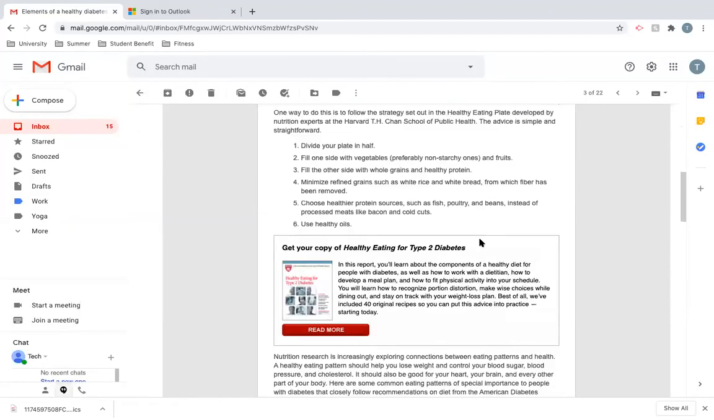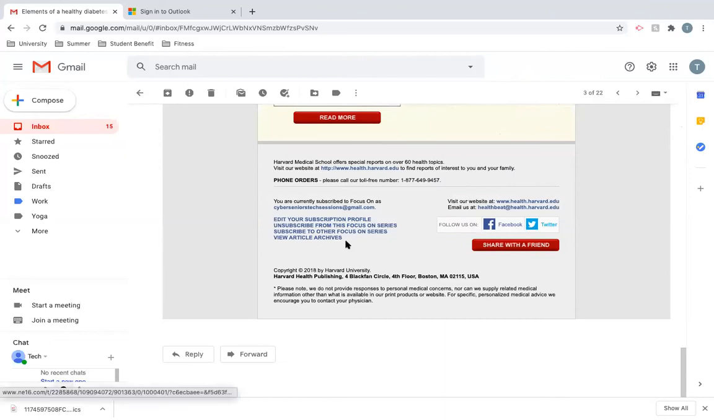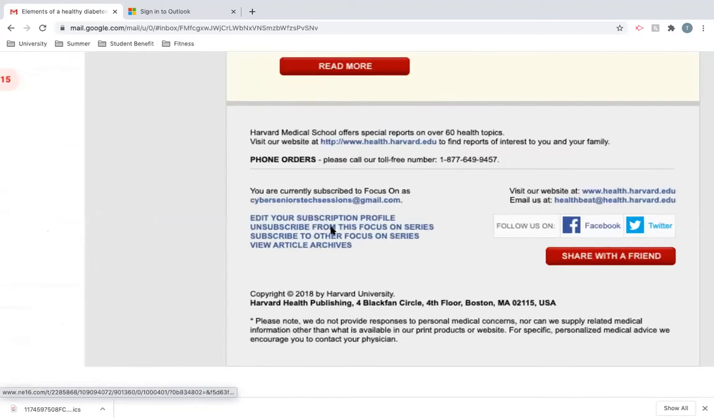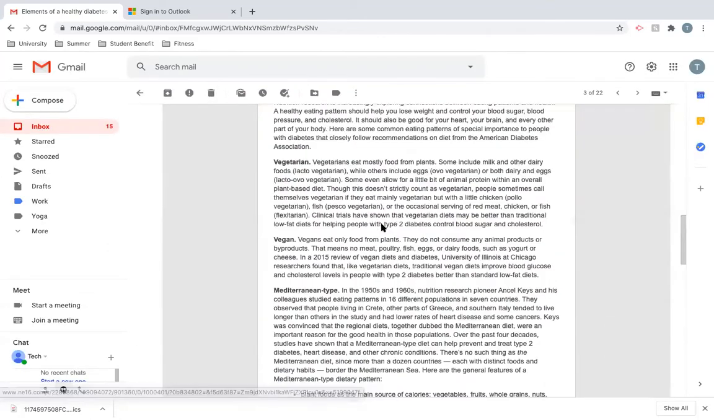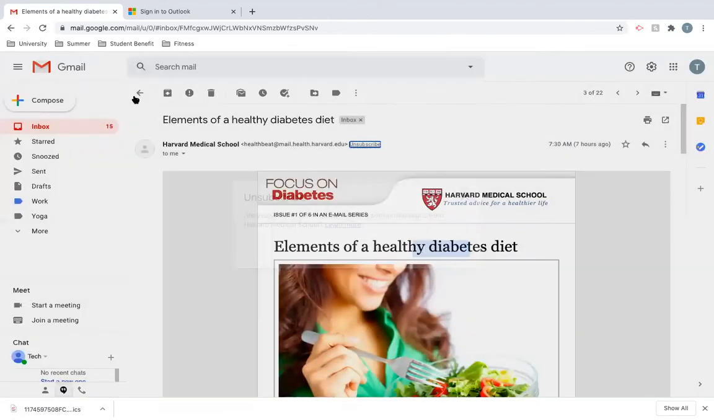Usually at the bottom of the email, there will be an option to unsubscribe. So click here. But if you don't want to go through all this and deal with that, you could just use the Gmail option, which is to unsubscribe.